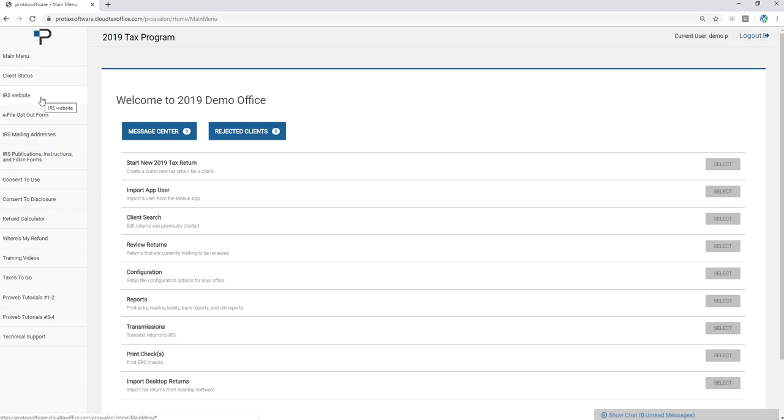All right. These next four or five are really just access to frequently used research materials, or if you need to figure out an IRS mailing address, and bam, it's right there. You can see whether you need to send it to Austin or Fresno or wherever you need to send it to.